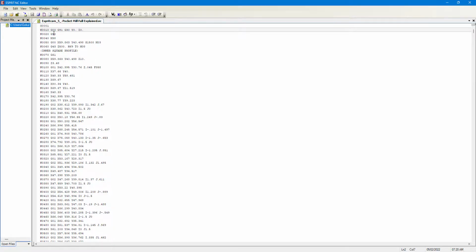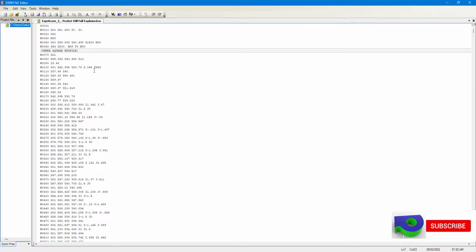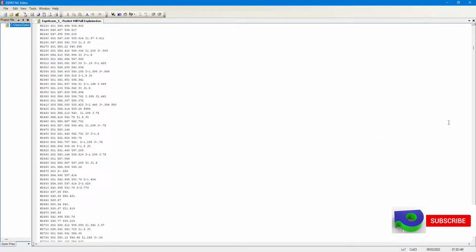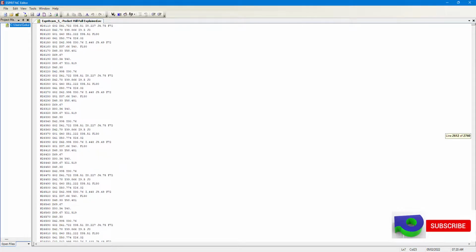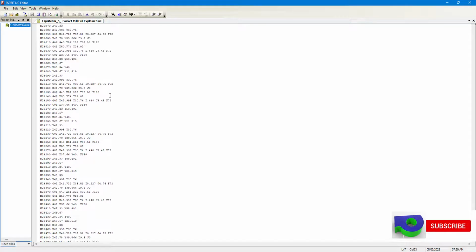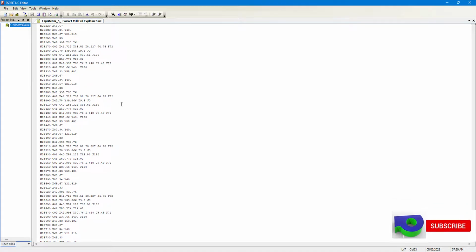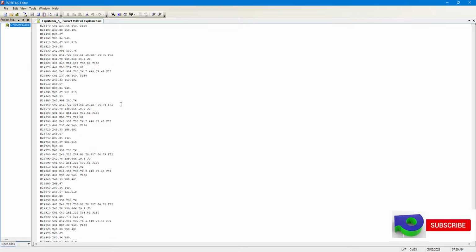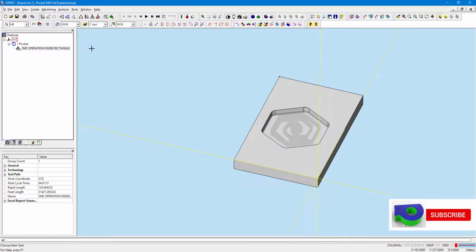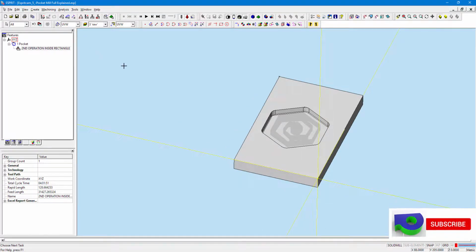G00, G91 for this machine. It's going around 7,500 lines. So if we do it properly, we can remove around 10 to 15,000 lines. We can eliminate it, and so this is completed, and this program is the final output of this part, and I'm just saving that file.